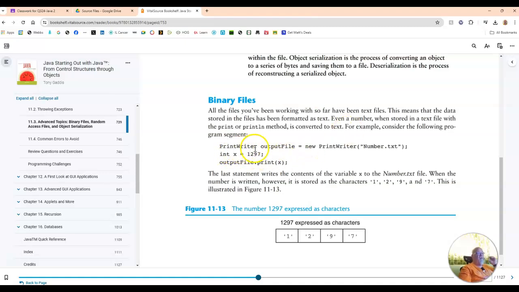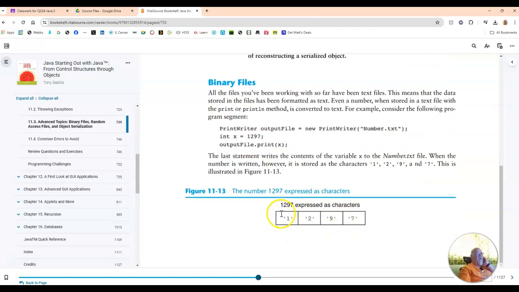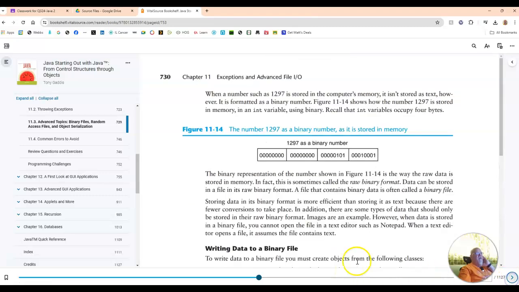Okay. So we've seen a PrintWriter output file, new PrintWriter number.txt, and we can basically write to it. So if we write the number 1297, this is what it looks like inside of a regular text file. When a number such as 1297 is stored in the computer's memory, however, it isn't stored as text, it's converted to a binary number. And this is what 1297 looks like in binary format.